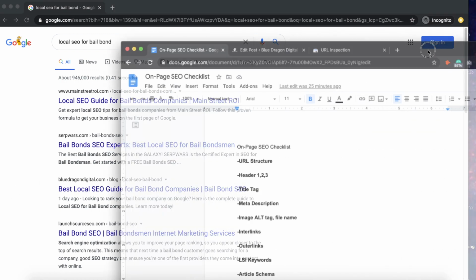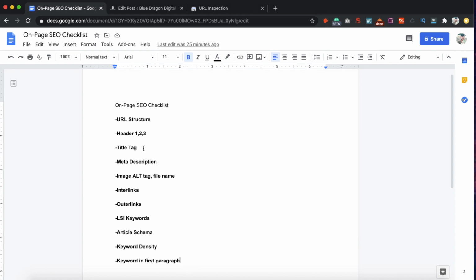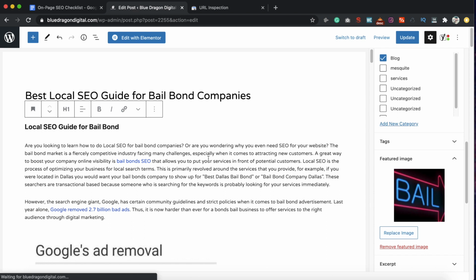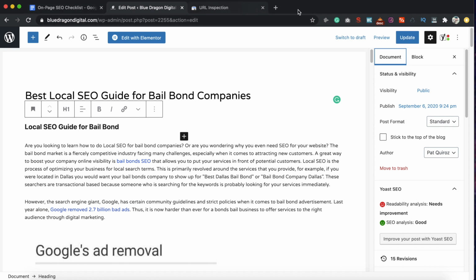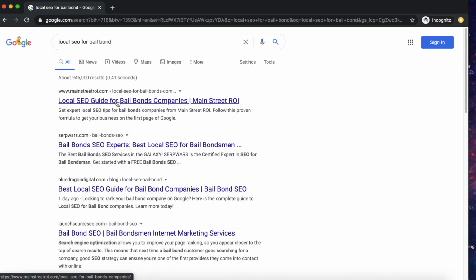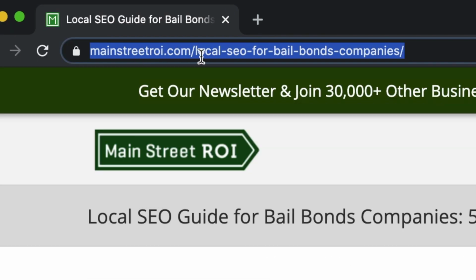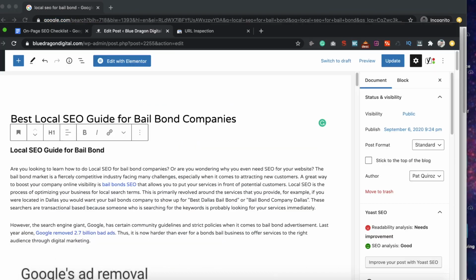So I do have a spreadsheet that I created here. And you can see some of the things that I have. So let's go ahead and just go one by one through this checklist. So the first thing we have is the URL structure. So let me show you. So this is the actual post here on my WordPress website. And the URL structure is just the URL that you'll see at the top here. So if I open this up, this would be the URL structure, right? You can see they have their keywords in it as well. And this is basically the approach that you want to take.